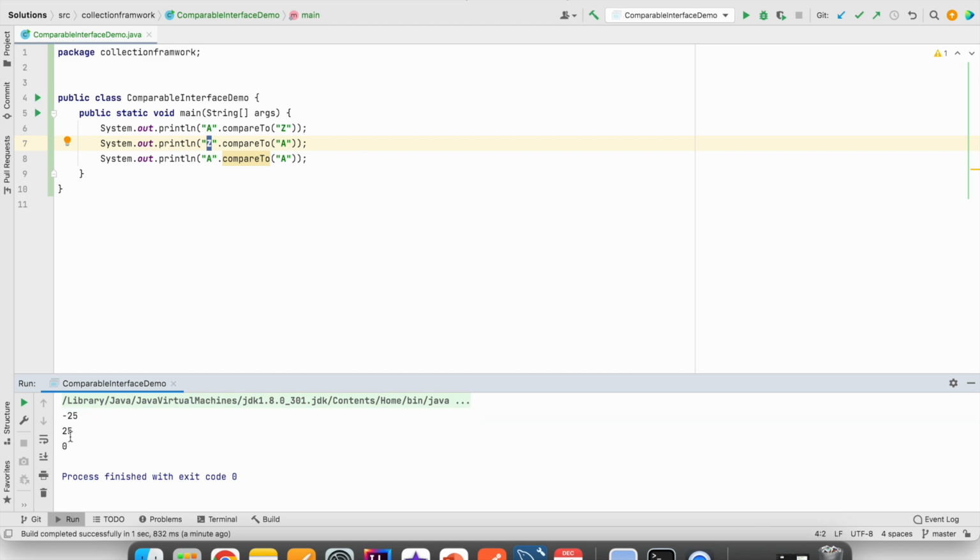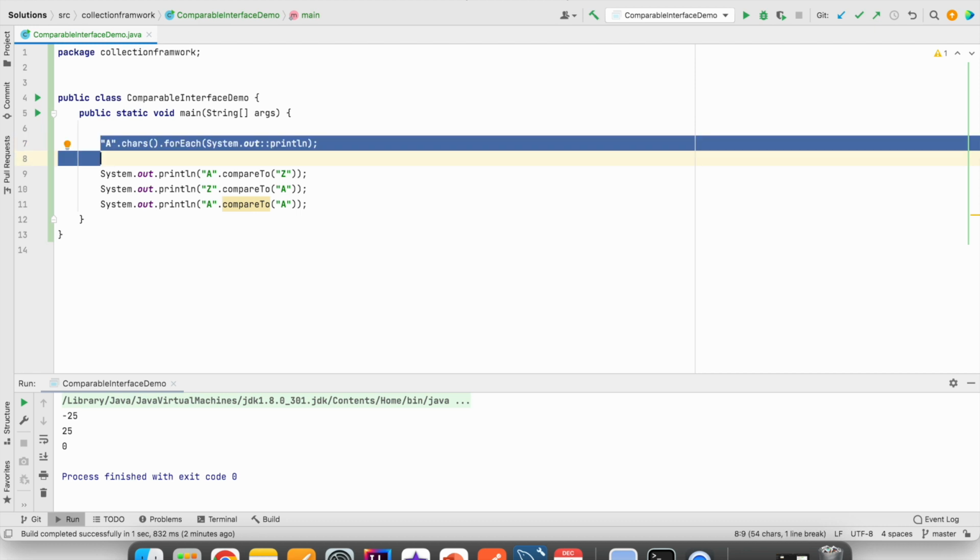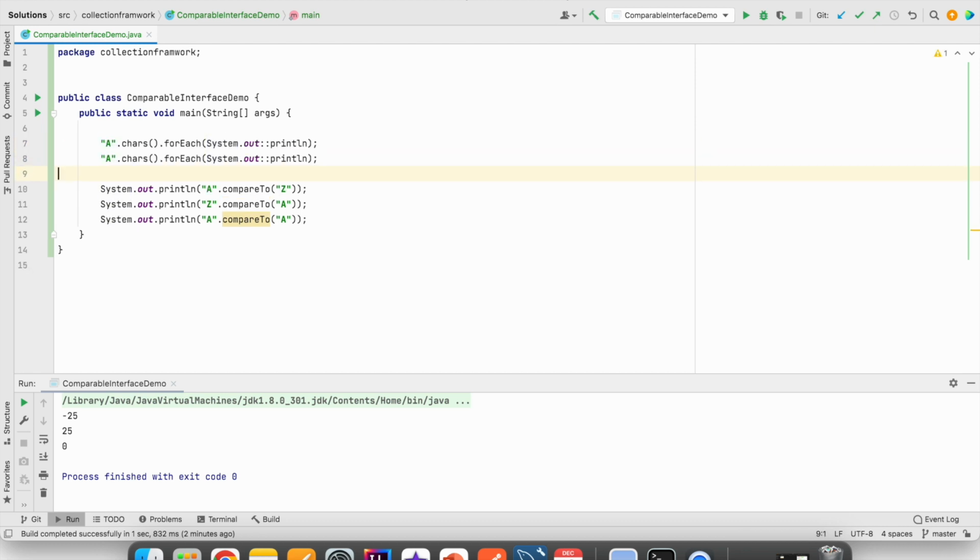How this minus 25, 25, 0 is coming, let us see. Before that, what we will do is a.chars().forEach(System.out::println). What this chars method will do is return the code point, ASCII value or Unicode value for the given string.